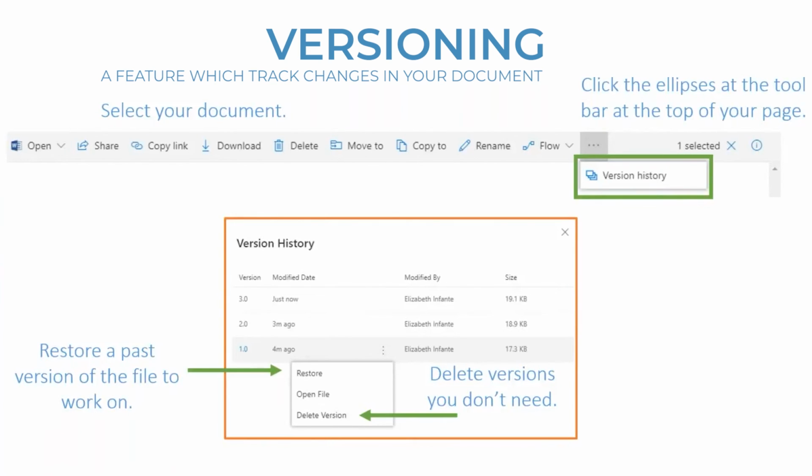So that's just a word on versioning. Really, really great to maintain your message once you share a document, to make sure that you have the document the way that you have originally intended to use that document. So really good stuff in OneDrive versioning.